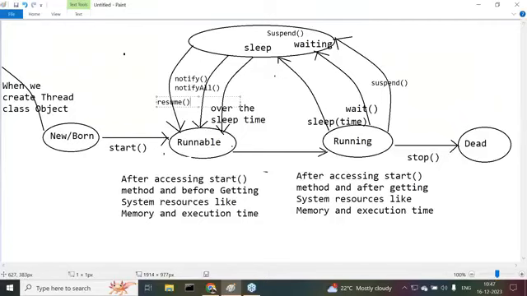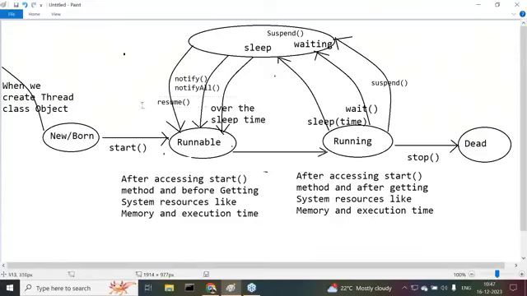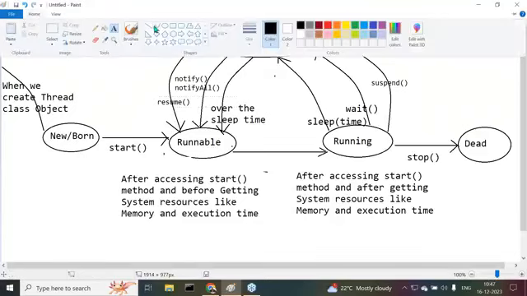That means if we call the suspend method over the running thread, automatically the thread will come to what state? Suspend state. When another thread calls the resume method, automatically the thread will come to what state? Runnable state. Then again it will take some time for execution and memory, and it will start running. This is one point. Next one, observe carefully, one more point.